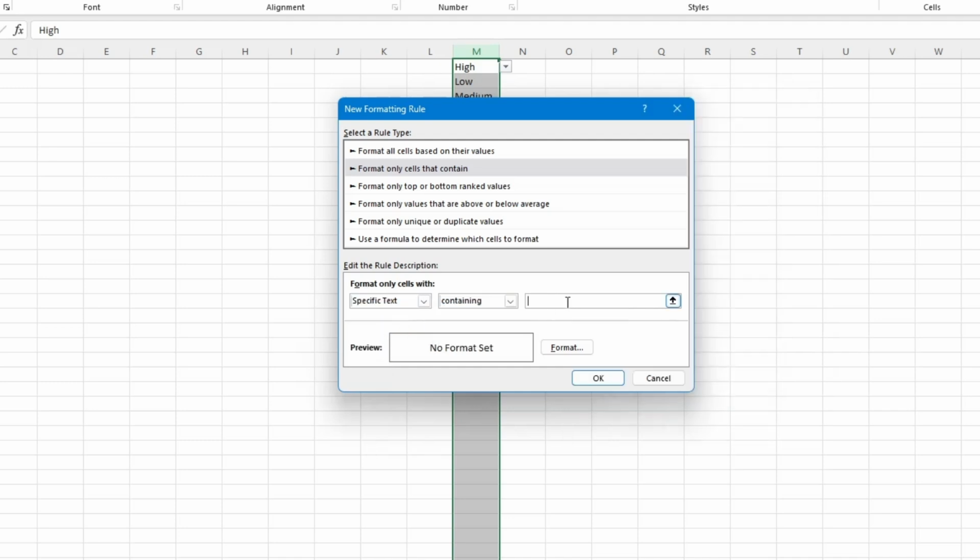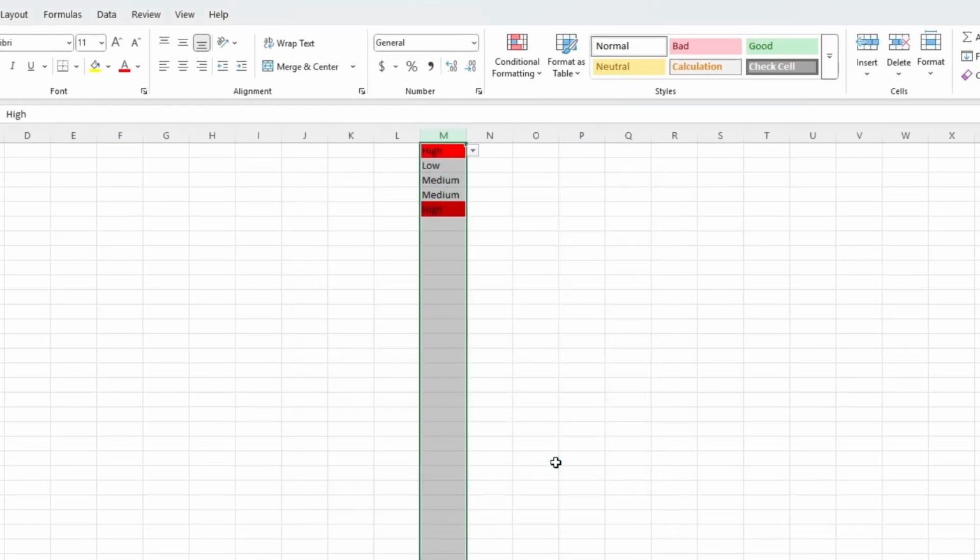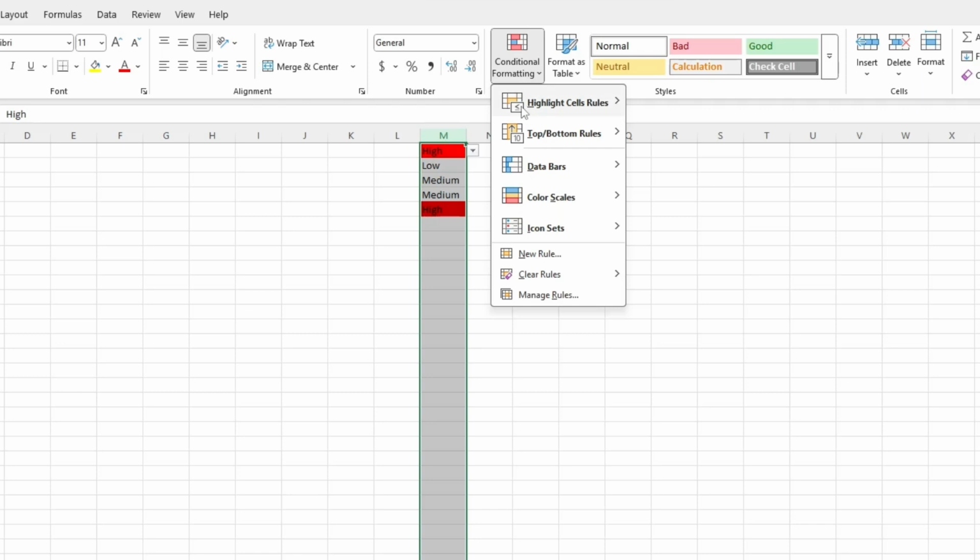In the box, type the first option from your list. For example, type High. Now click the Format button, go to the Fill tab, and pick a color you want to use for that option. Click OK, then OK again. Repeat this process for each option in your list.